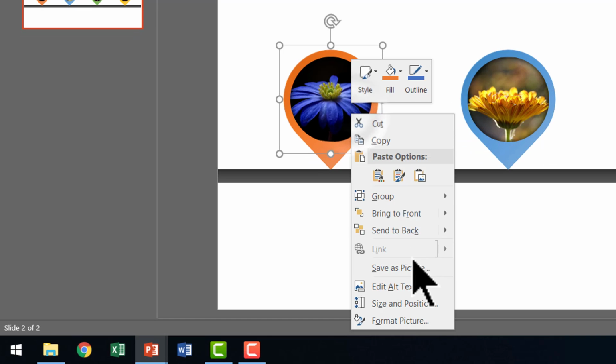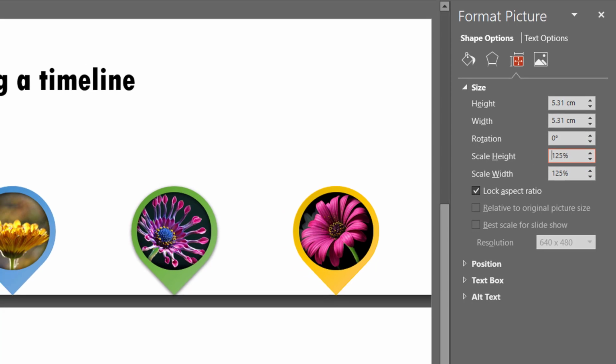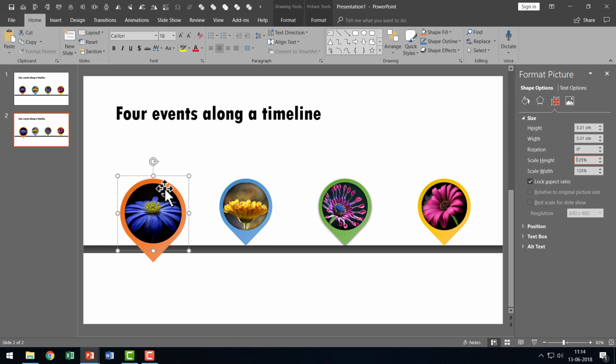Now I'm going to right click and go to the Size and Position option. When I do that, I get this pane here. I'm going to go to lock aspect ratio and click so I can expand this in the same proportion. Then I'm going to say scale height and width by 125%. Now we have got this in larger size.